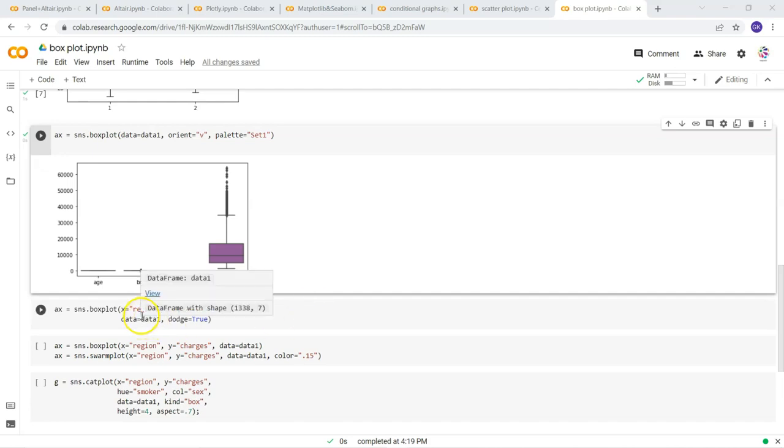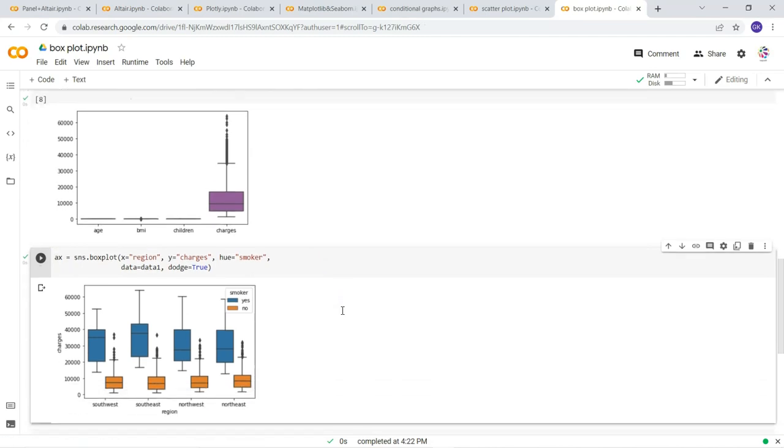Here I am looking at box plots for region and charges. I also want to slice this data for smokers and non-smokers. Let's see how the result looks. Let's run this. Look at this graph. You have box plots for different regions corresponding to charges. Okay. And you are seeing the box plot for smokers and non-smokers. If you see, in the case of smokers, you don't have any outliers. Whereas in the case of non-smokers, you have many outliers.